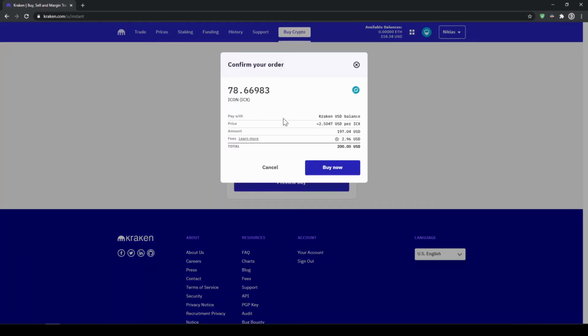Then we will get to this page where we can see exactly how much ICON we are getting, at what price we're buying, how much fees we're paying, and how much we're investing in total. Now all we have to do is click on Buy Now and the purchase is completed.